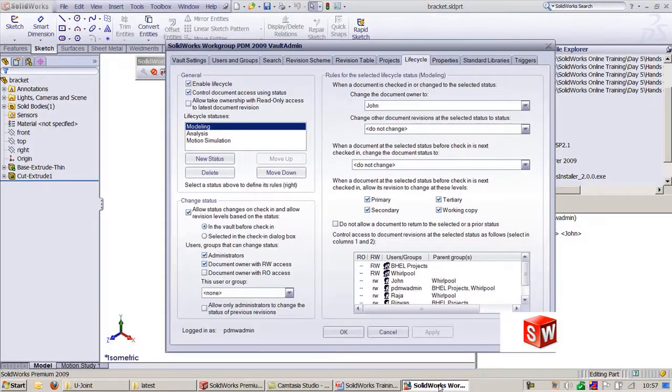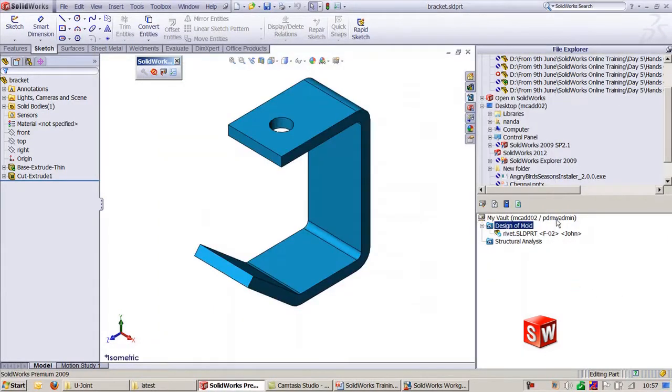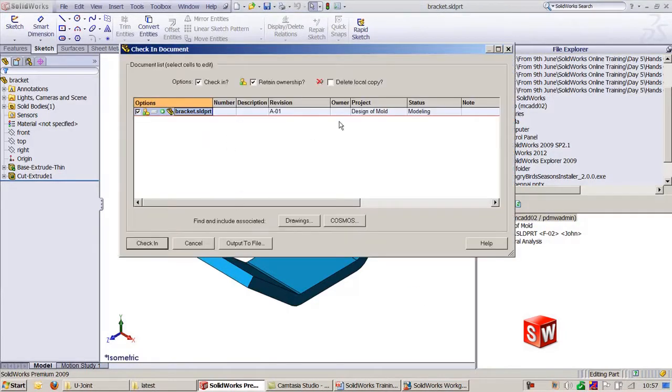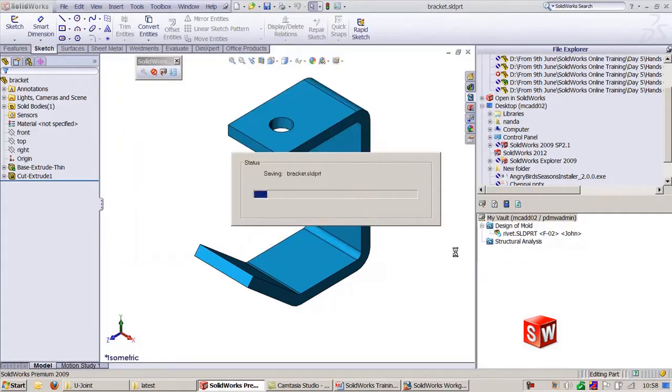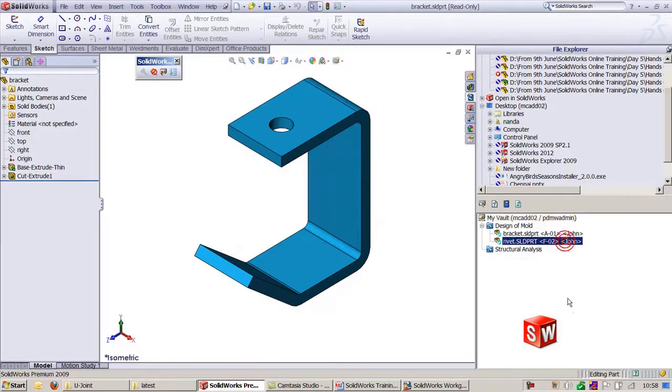Here you can see, if I say lifecycle status modeling, it will say the owner will be John. Okay, but as of now you can see we are logged in using PDM admin. So if you check in the document, then he will be the owner for that. But when I check in this document using modeling as the lifecycle status, now you can see the document will be given the name John.